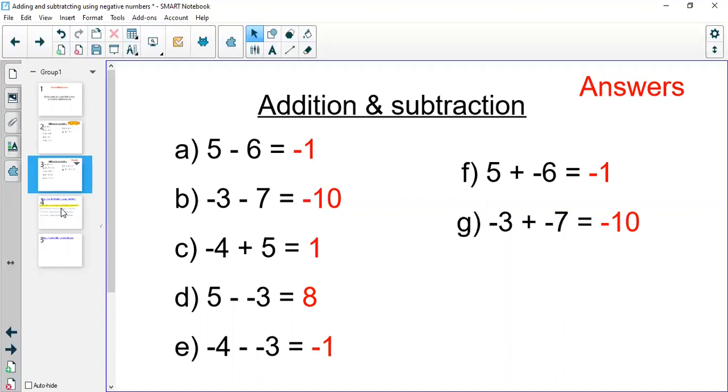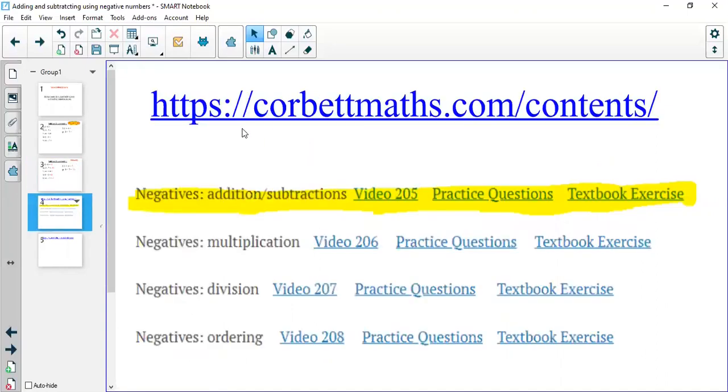If you'd like to try even more questions, you can go on to corbetmaths.com/content/, and this gives you a load of worksheets that you can try. If you scroll down, you will find negatives, addition, subtractions. So if you go to textbook exercise, it'll give you a worksheet with loads of examples. And it'll also give you a link to answers as well. There's also a video here that you can try out, and you've got some exam style questions there as well.